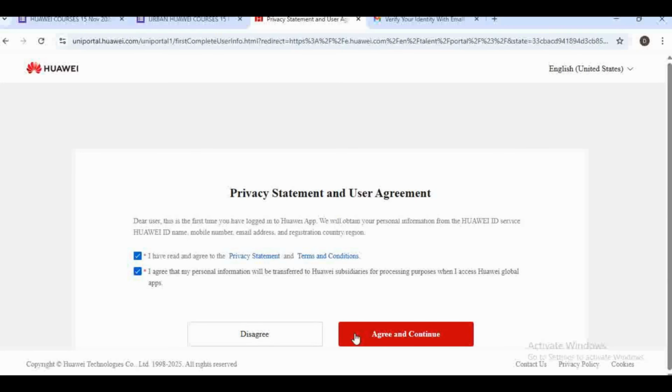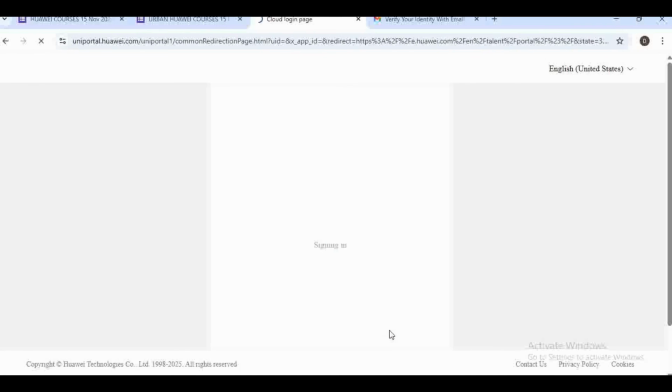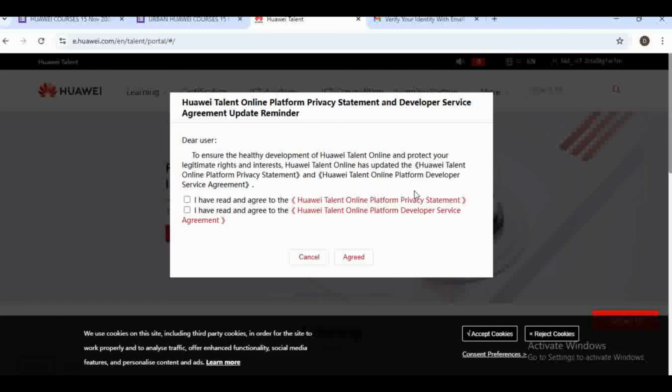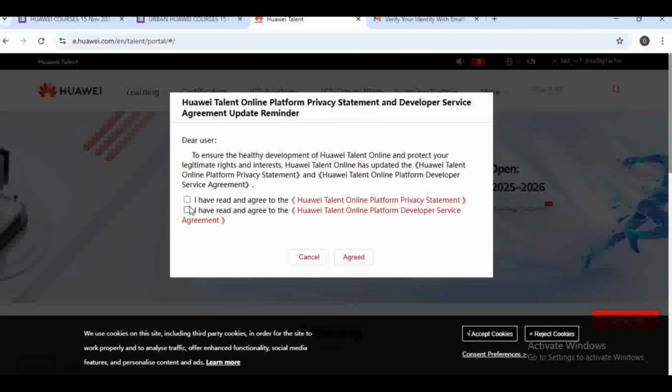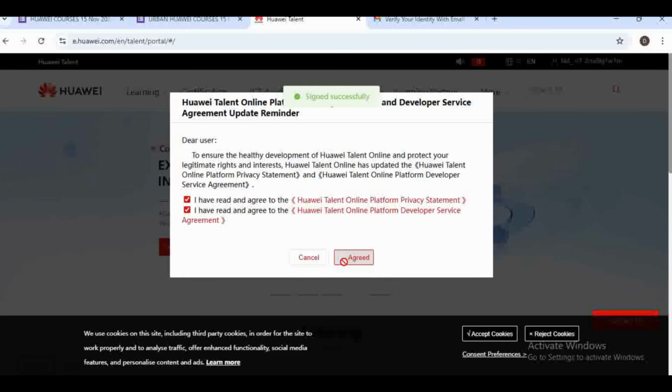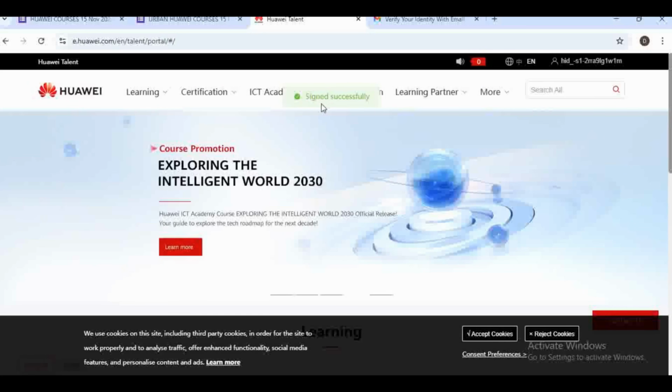After reviewing everything, click on the Agree button to confirm that you accept the terms and conditions. Then click on Continue to proceed. Once you complete this final step, you will receive a confirmation message. Congratulations! Your Huawei account has been created successfully. Finally, after completing all the steps, click on your username to open your account dashboard.